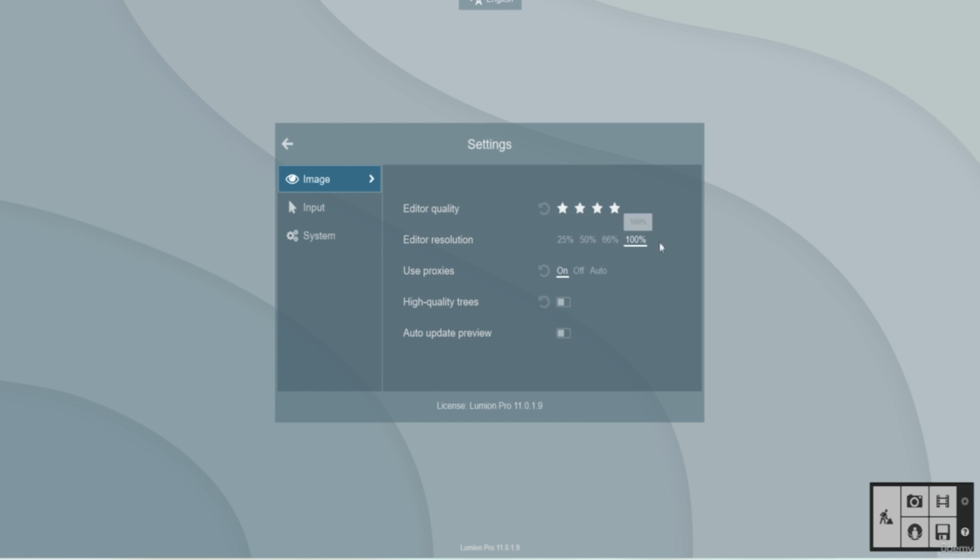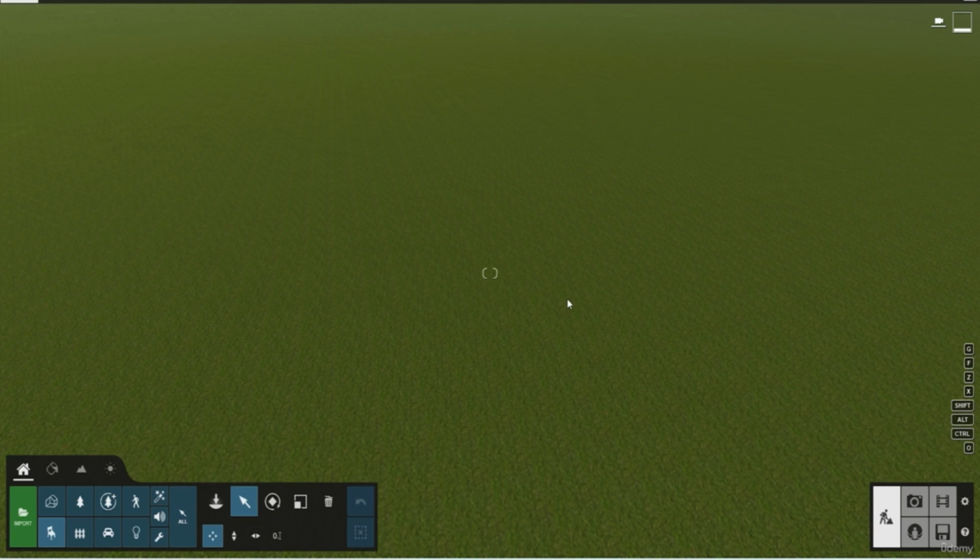what you have to do is, when you have a very high poly model, reduce the editor quality by clicking this 3 stars or maybe 2 stars, and maybe set the editor resolution to 66 or 50%, because otherwise you cannot work in Lumion very easily. Your model will start to lag because of the vegetation you have used, or maybe the model you have imported likewise.